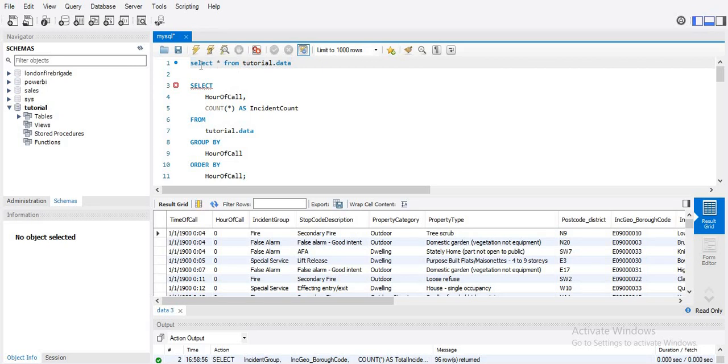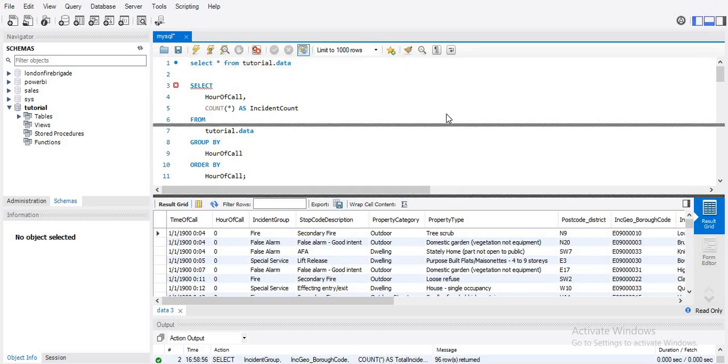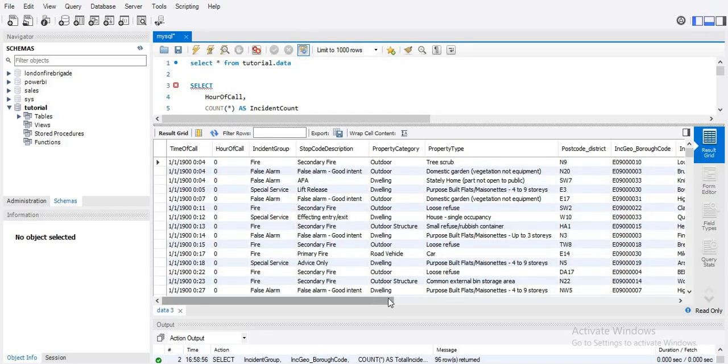So this is the query which selects the data from this data table, and if you see the table, it is present inside this tutorial schema. So I write the name, which is tutorial.data. Okay, this is a very simple query which selects all data. The meaning of the star is all, like it selects all data inside this table. So here is the result.